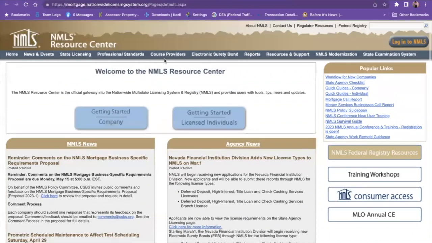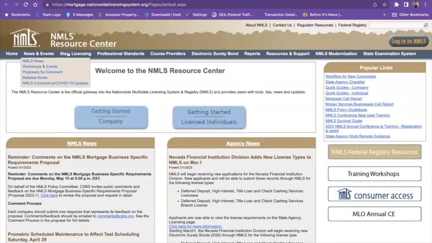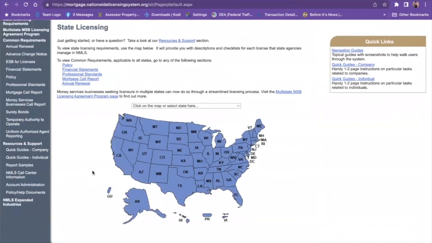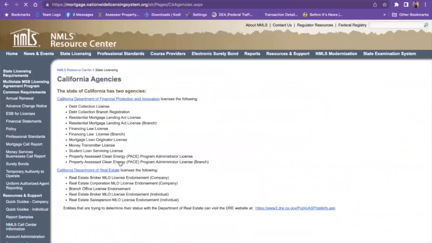So on this website is going to show you how you can go and see different requirements for your state that you're going to be getting licensed in. So basically I'm showing you guys how you can go and see what specific requirements are required in your state. So you're going to click on your state. I live in California, so I'm going to click on California here.